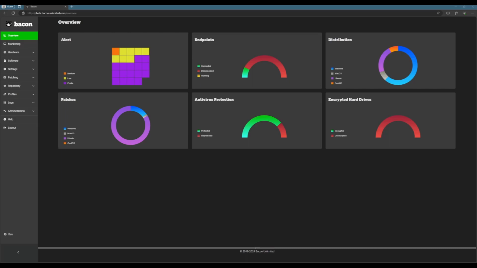Today I'm going to show you the basics of executable file deployments. A lot of you guys have EXEs and custom software you want to push out, and this is just a quick and easy way to do that.